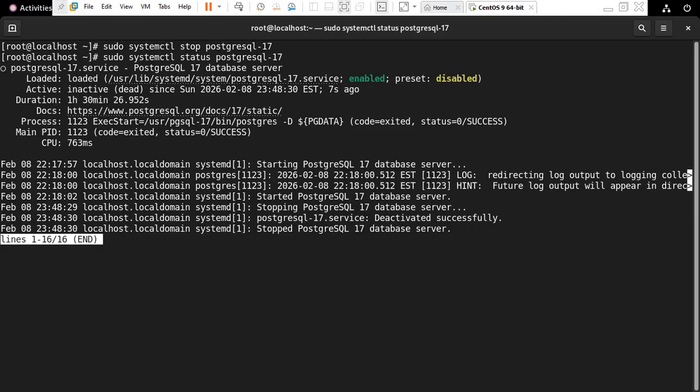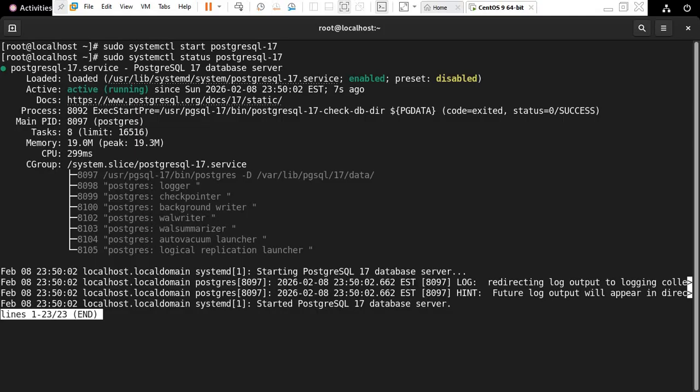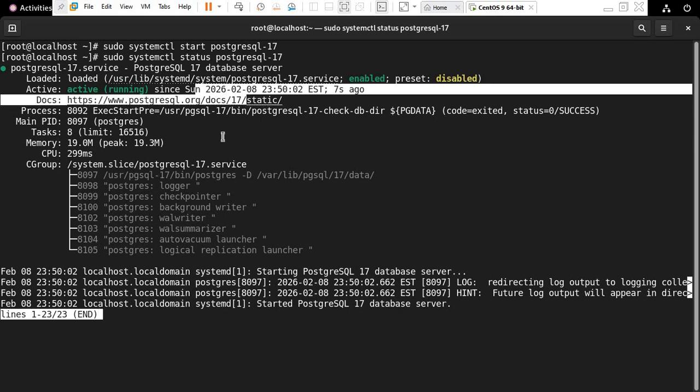Okay, now I will start this service again. For that you need to run sudo systemctl start postgres version 17. It's started. If you check the status of this service again, it is now active and running.